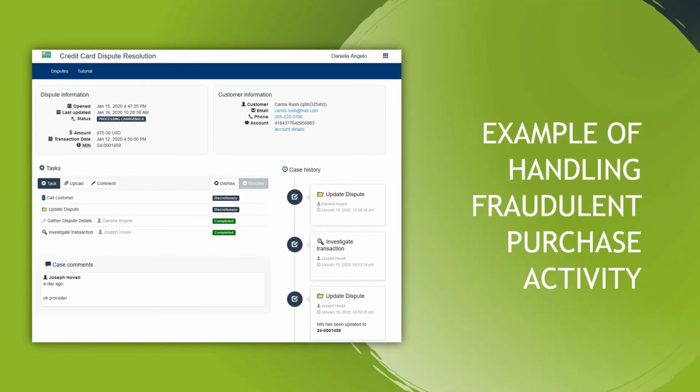So in the following examples, you will see a small and very simple live demonstration, just to give a more plastic example of ACM in action within Bonitasoft of a credit card dispute resolution, as an example for case management for a bank, for example.